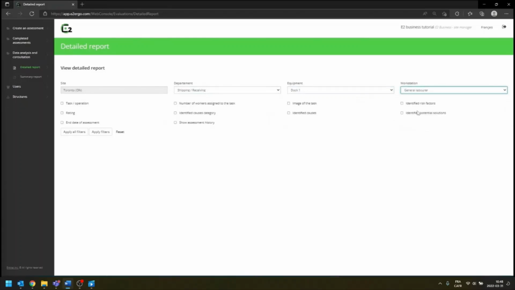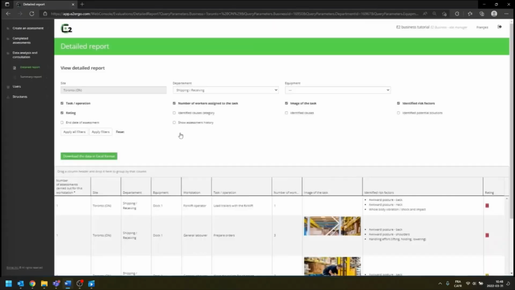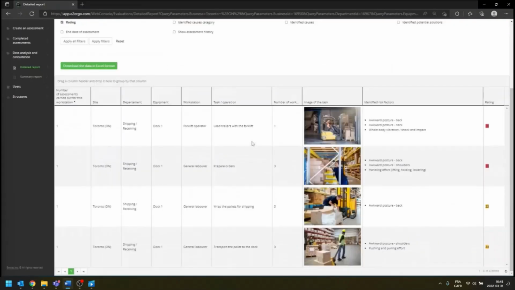Let's say you want to find all assessments that have been made for the shipping and receiving department. Here, you wouldn't need to select an equipment or a workstation. Finally, you can check the filters you want to see. When you're done, you can click on Apply the filters. You can now view the data selected on the page, and you can export them in an Excel file by clicking on the green button at the top of the table.